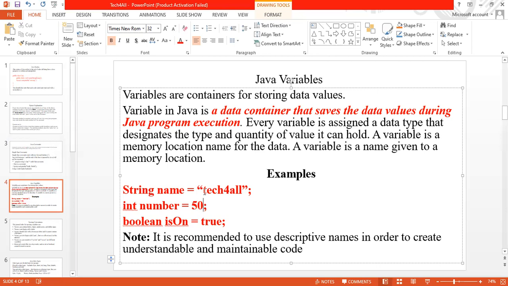And like I said, this string, int, and this boolean are known as data types. And boolean takes only two things. It can take either true or false. Don't forget, on my left hand side I have the data type and the variable, and on my right hand side I have the values. These are the values, while this is the data type and these are the variables.